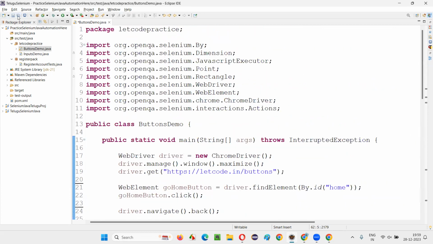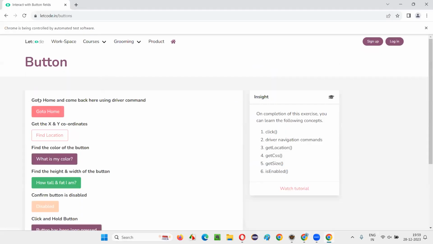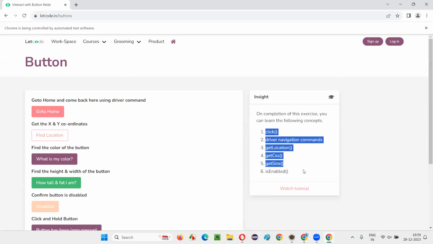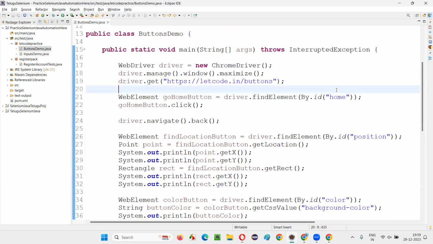This is the code we have to write for automating the different activities that need to be performed on the different buttons that are there in this application. And on the right side, you can see all the commands that you can use for performing these operations. Anyhow, I have also demonstrated this as part of this session.